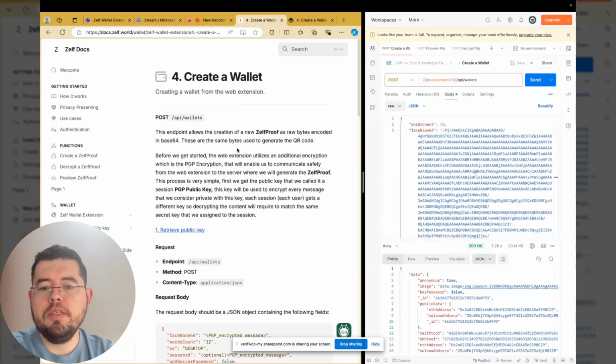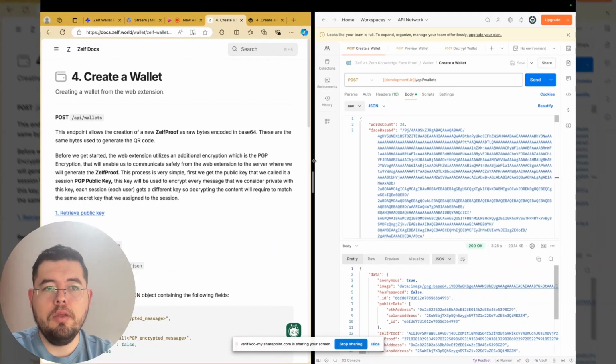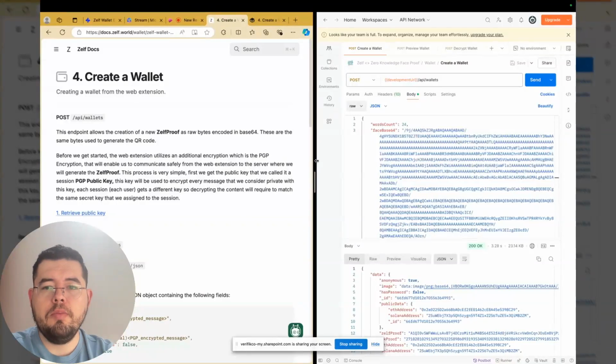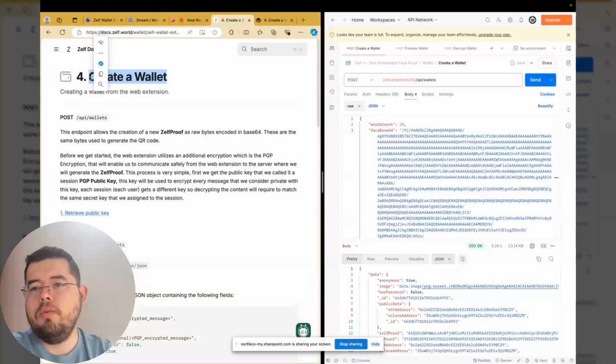All right, on this video, we will present how to create a new wallet, how to preview a wallet, and how to decrypt a wallet. So on the documentation, we have those three endpoints there. So first, we start by reading what it says on the create wallet.